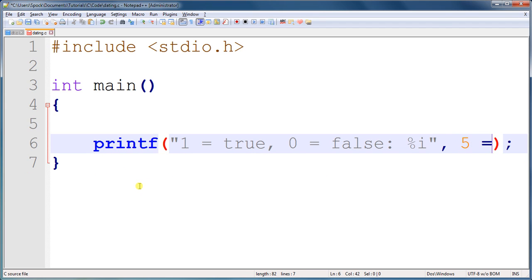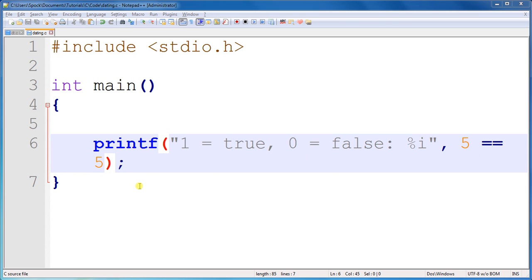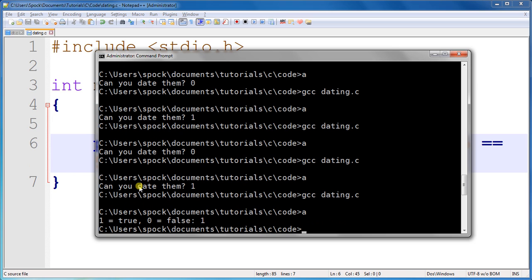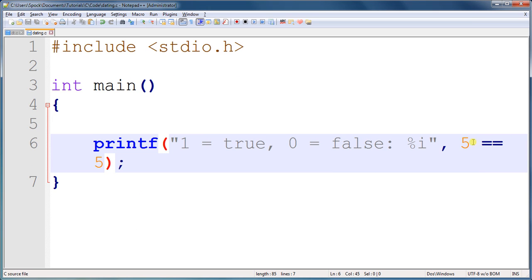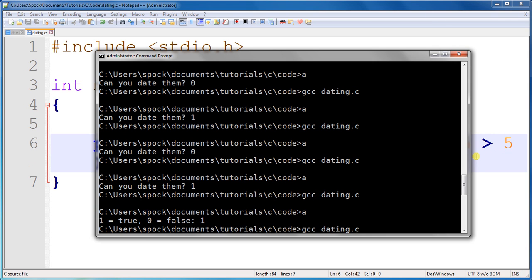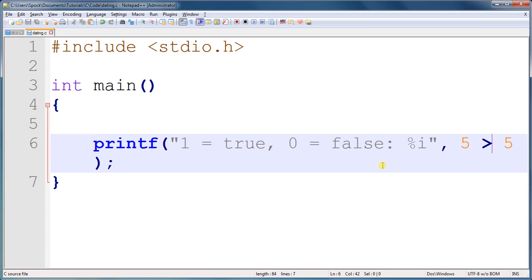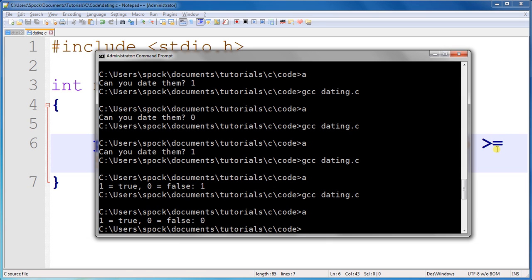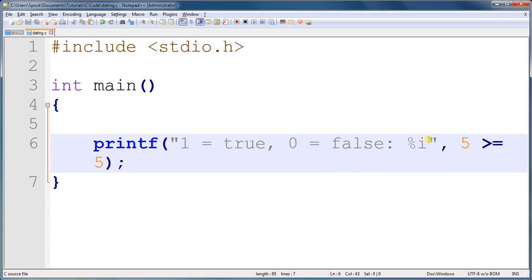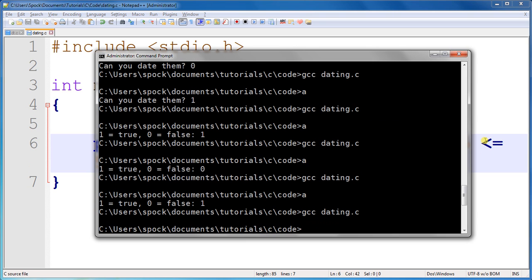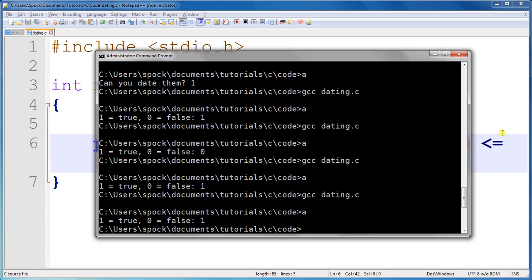So let's try 5 equals 5. Now that should be true, so we should get a 1 here. We got a 1. Now what if we said 5 is greater than 5? Well, of course that's not right. 5 is the same as 5, not greater than. And computers are very logical, so we get 0. What if we say greater than or equal to? Well, it's not greater than, but it is equal to, so it says 1. And what if we say less than or equal to? Well, again, still equal to, so it will say 1.